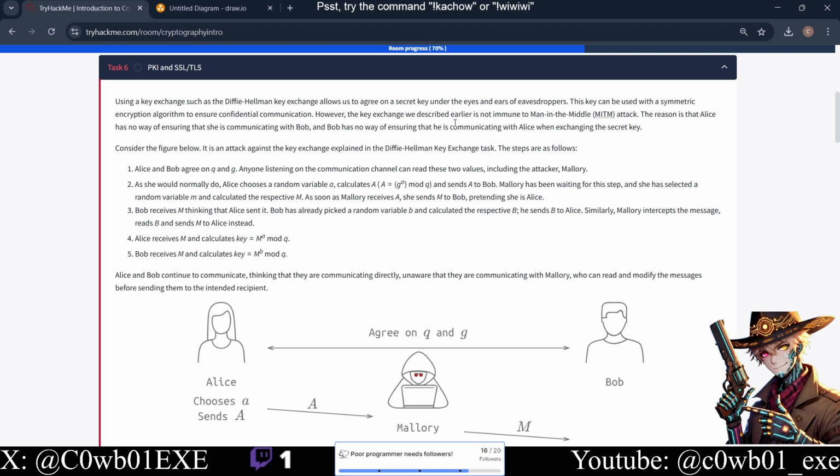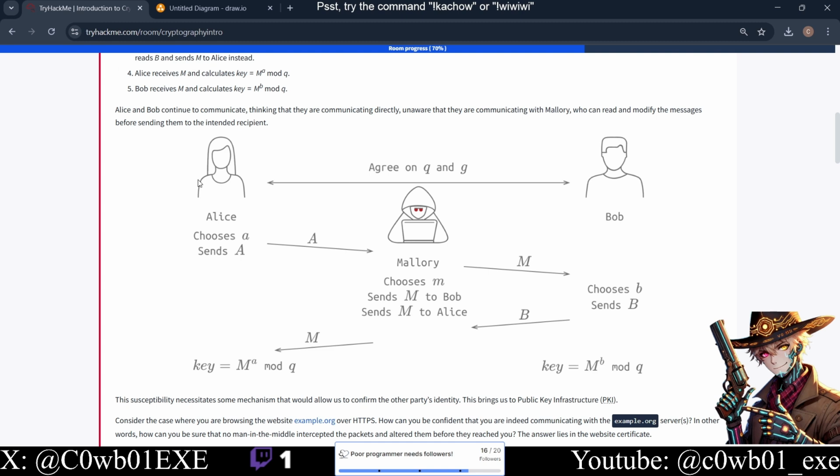However, the key exchange we described is not immune to the man-in-the-middle attack. The reason is that Alice has no way of ensuring that she is communicating with Bob, and Bob has no way of ensuring he is communicating with Alice. So like I said before, if they're trying to agree on a key and we have our malicious actor Mallory say, okay, yeah, I agree with you with this key, and I agree with you with this key, then the communication between these two is encrypted, and between these two is encrypted.